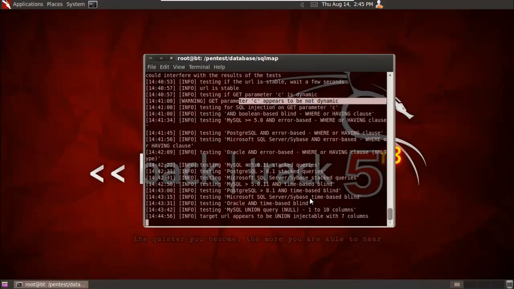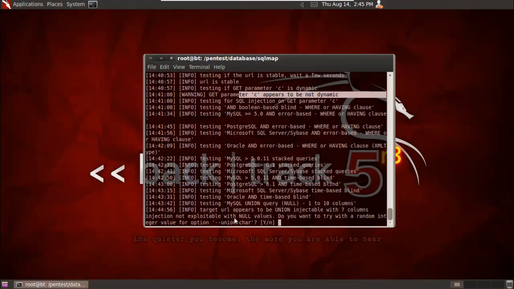And now it's very good news. It is showing that the target URL appears to be UNION injectable with 7 columns. That's very good news, because the injection is not exploitable with NULL values. Do you want to try with a random integer value for option UNION character? Yes, I'm going to go on with yes.